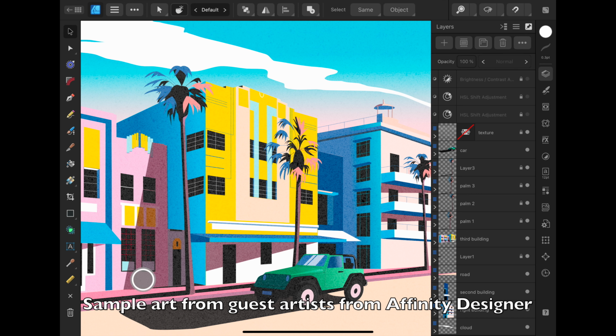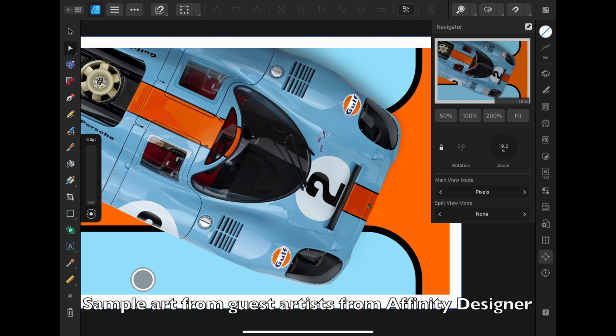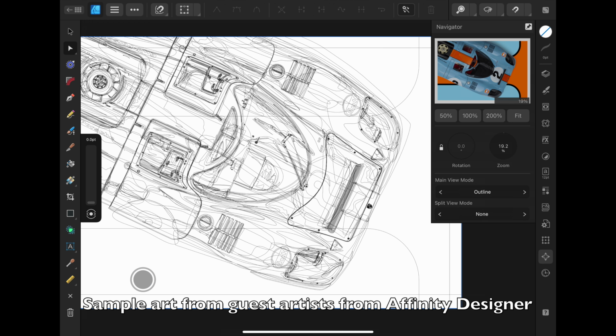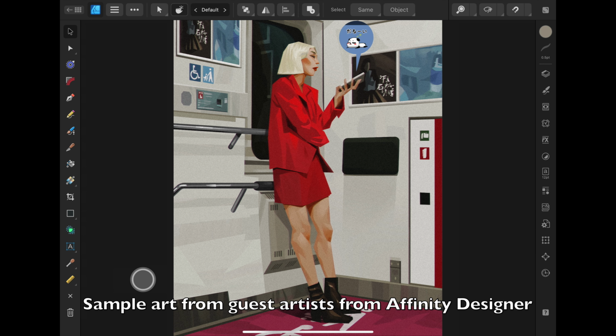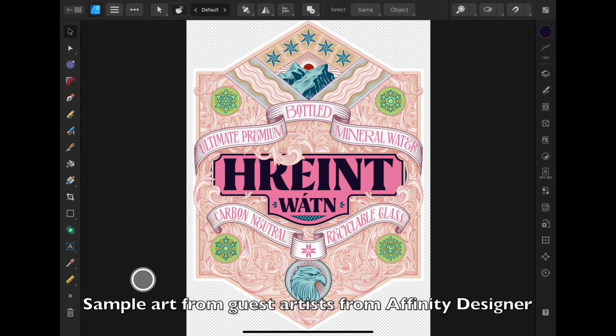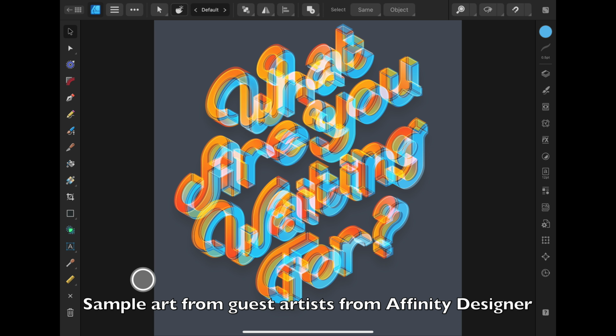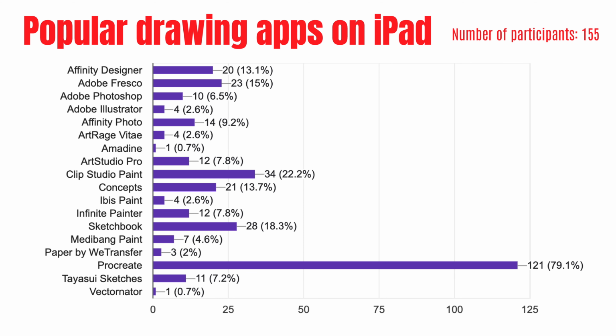Affinity Designer has 20 out of 155 votes. I say Affinity Designer is interesting because this is a vector illustration app. You can draw with the vector brushes, but this app is actually more suited for vector graphic design work. The other vector illustration and graphic design apps on the list are Adobe Illustrator, which is obviously the industry standard, but the tablet version of Illustrator and Photoshop on the iPad is not the full version. Maybe that's why these two apps are not as popular compared to other apps.